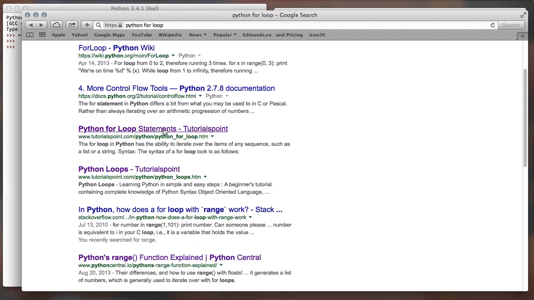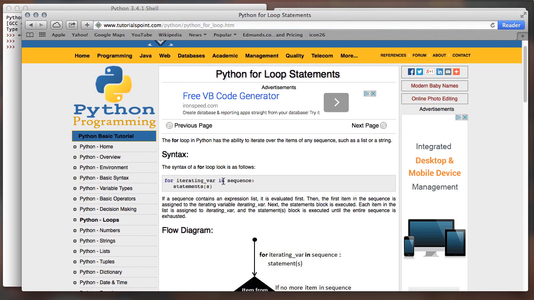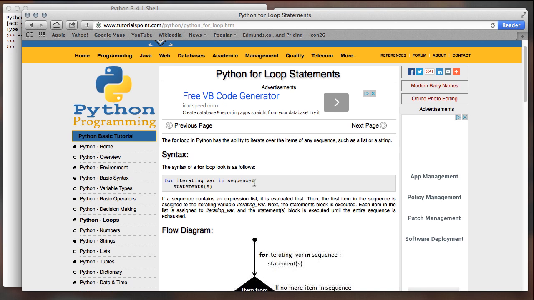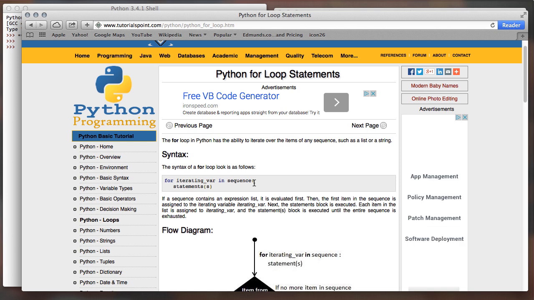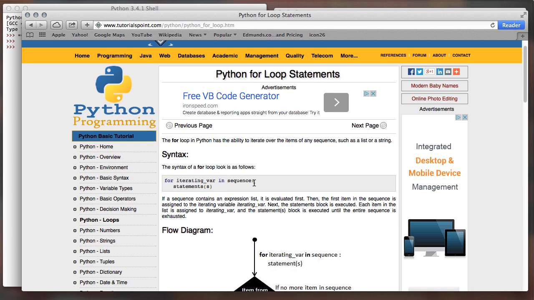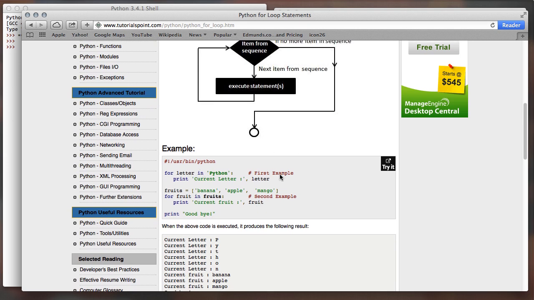The Python for loops statement, this was pretty cool actually, so let's go over here, and it says for iterating variable in sequence. That literally is exactly how the Python for loop works. And what is an iterating variable? It is something that's going to hold a temporary piece of information. What is a sequence? It is something that could be like a sequence of characters, for example. Here they used for letter in Python. So letter is a variable that is going to hold one instance of any one of these characters as it works its way through the loop.